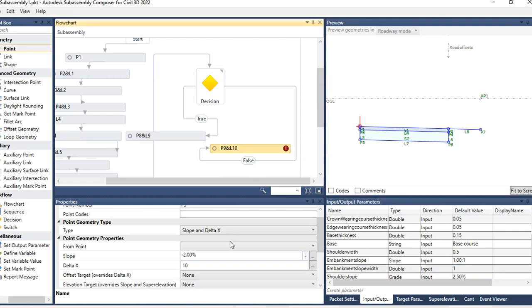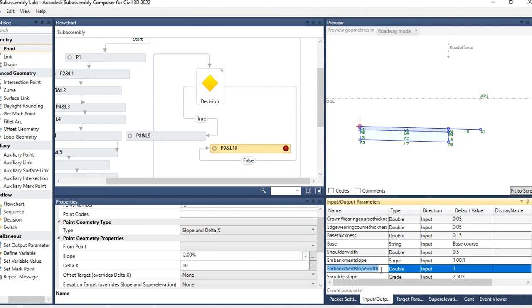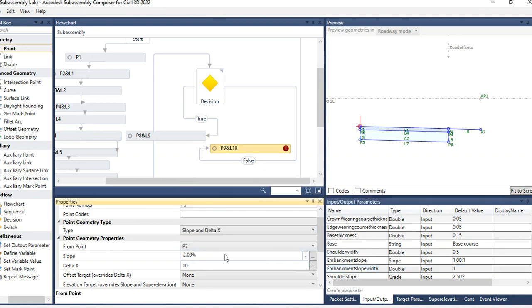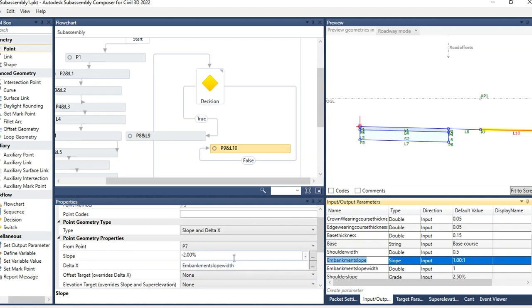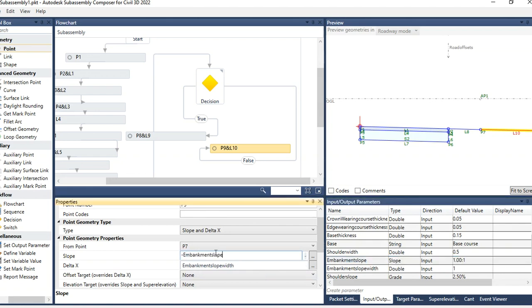And in this case now we need to maybe copy this one from P7, I think, from P7, and the width is the embankment slope width. And also now how much is the slope? The slope we can just work with the same, so we can copy the embankment slope, copy like that.